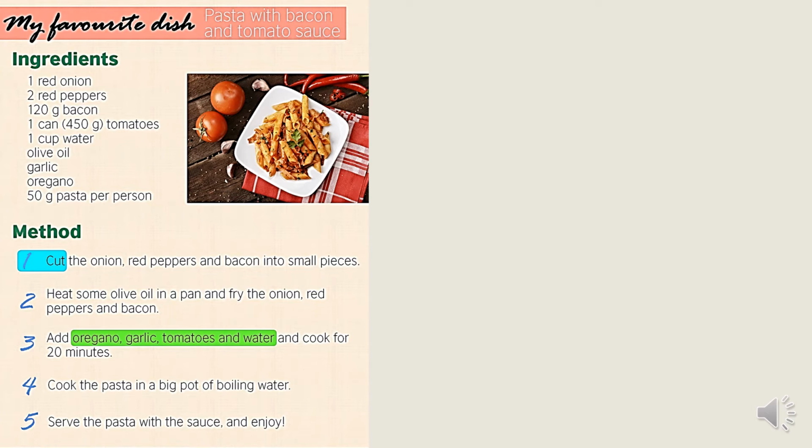Number 4. Cook the pasta in a big pot of boiling water.